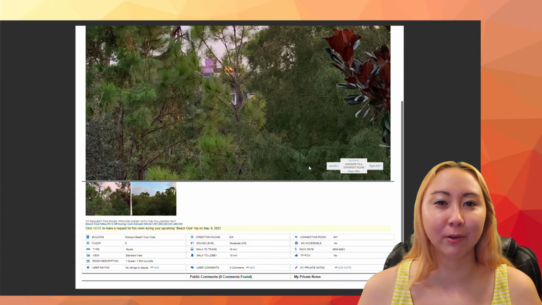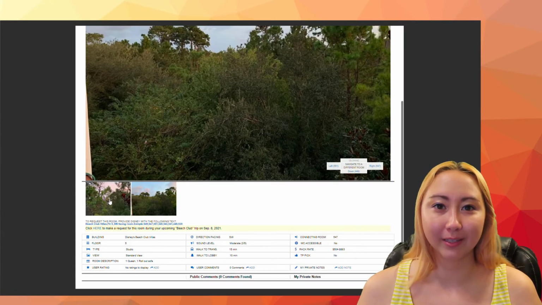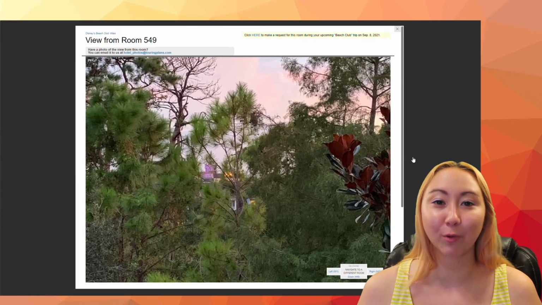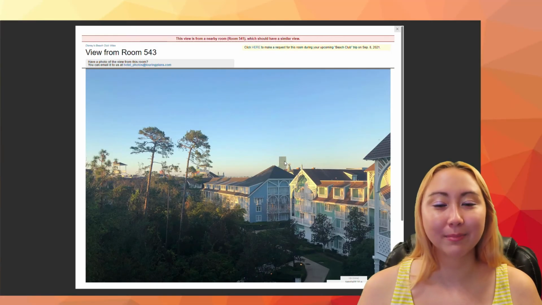If there was a true theme park view room, that would be a separate category for Beach Club Villas. In this case, like I said, they're all standard view for a reason. A fireworks view would be a nice bonus, but definitely don't count on it.